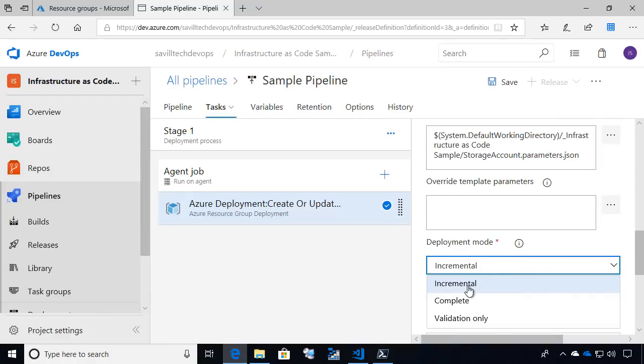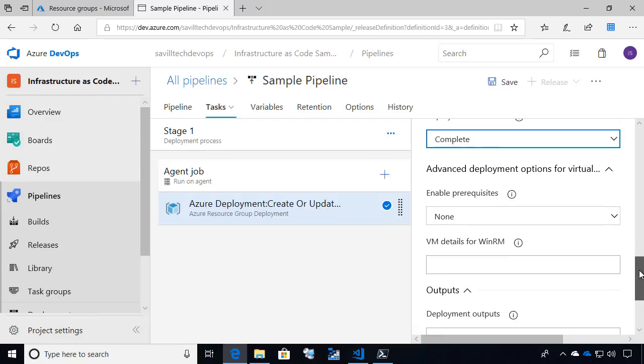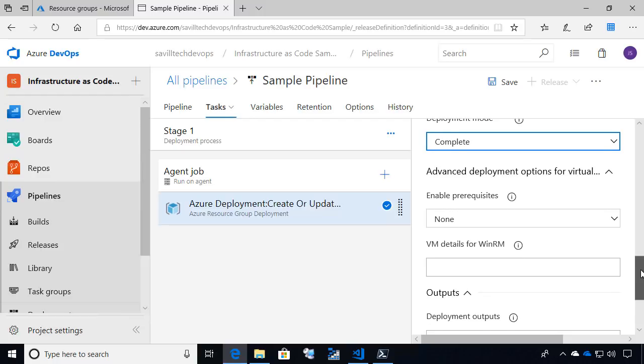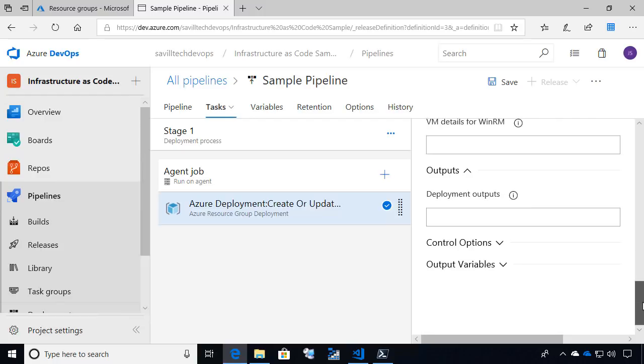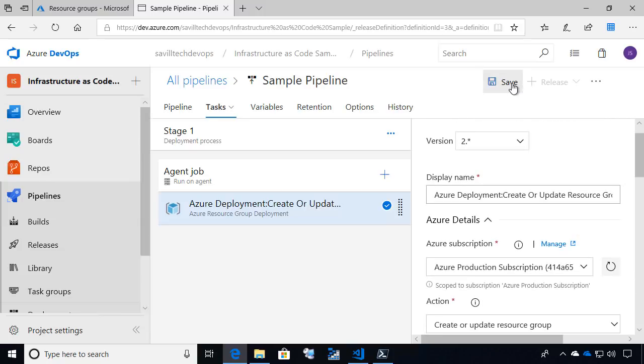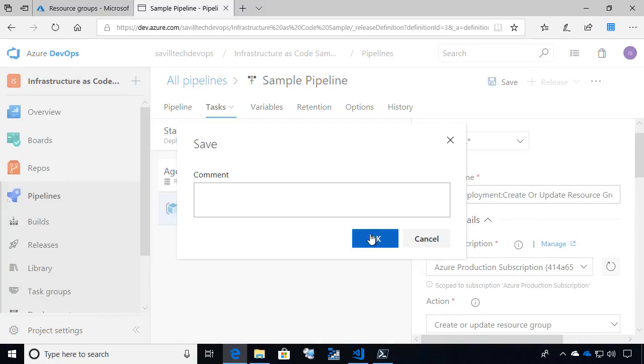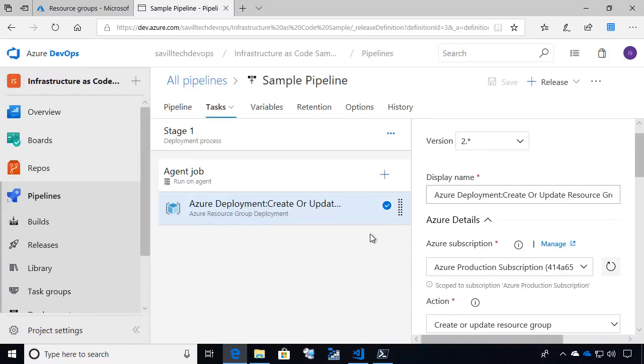I want to do a complete deployment, which means anything that was in that resource group that's not in my template is going to get deleted. This is a complete every time, whereas incremental would just add the things or update based on my template. And that's it. I'll hit save. And I would normally comment this. So I've now created a pipeline.